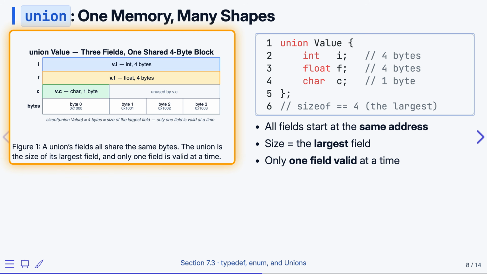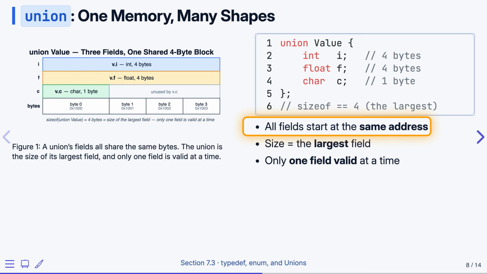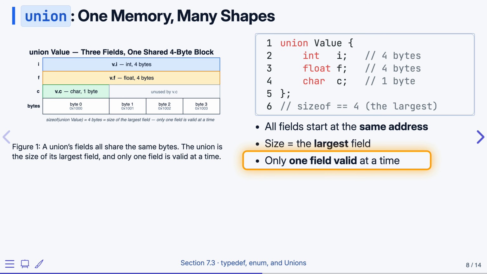The figure shows why. All three fields start at the very same address. The int and the float each use all 4 bytes, and the char uses only the first byte. They overlap completely. So all fields start at the same address, and the union size is the largest field. And that leads to the key rule. Only one field is valid at a time. The int, the float, and the char are 3 different views of the same bytes.